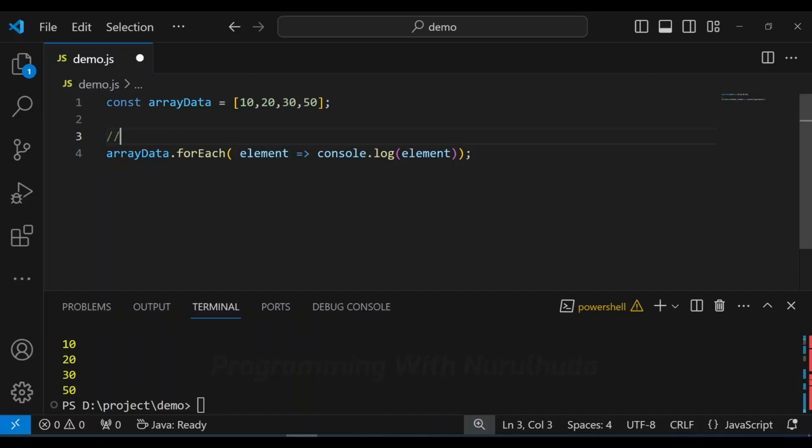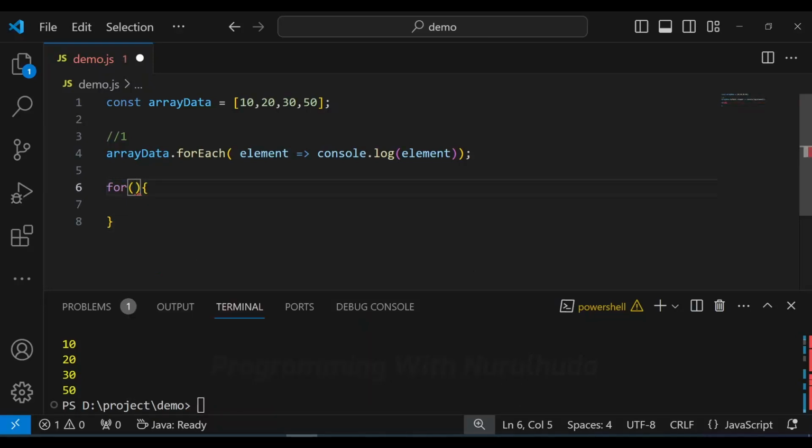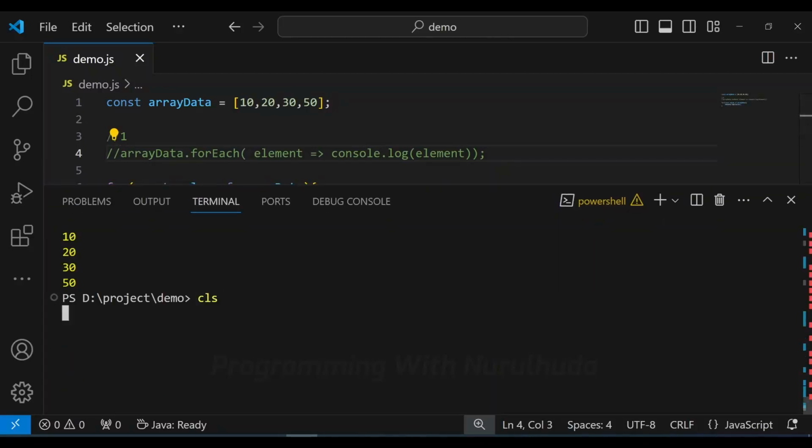And the second way: one const value of array data, of. Now print that, console.log value. First one is commented out, and now run this file. Check: 10, 20, 30, 40.